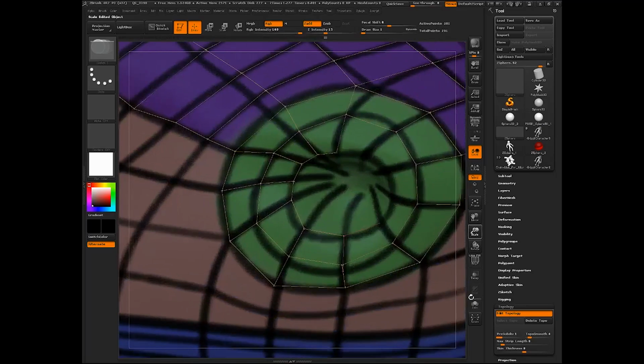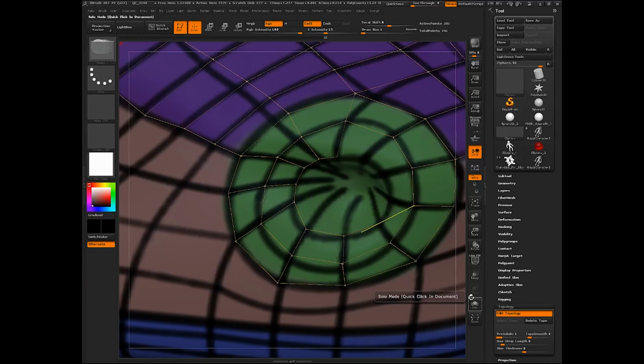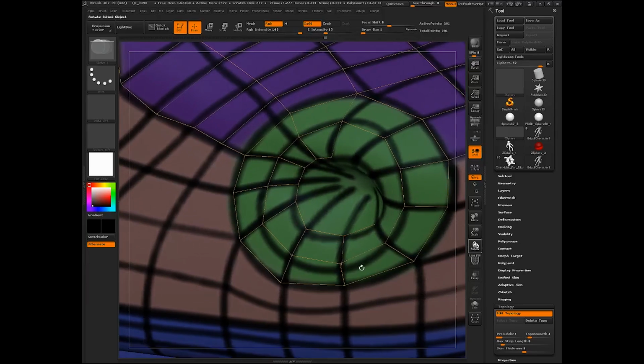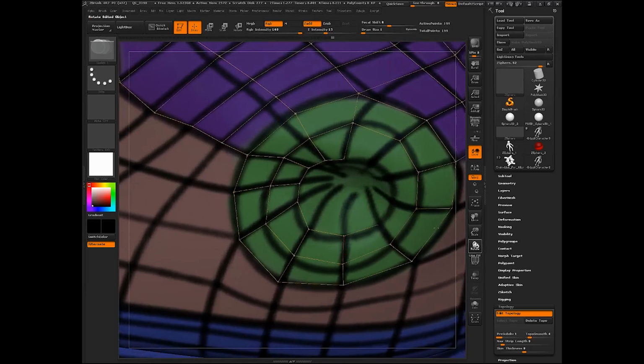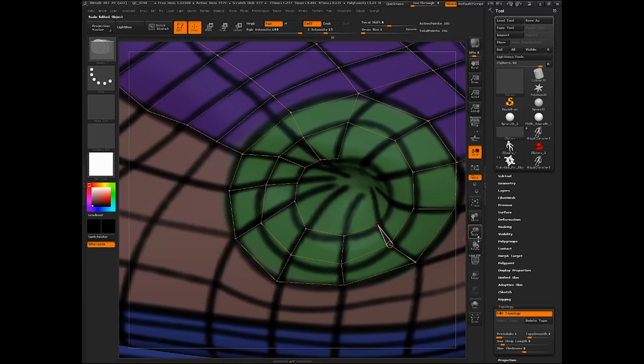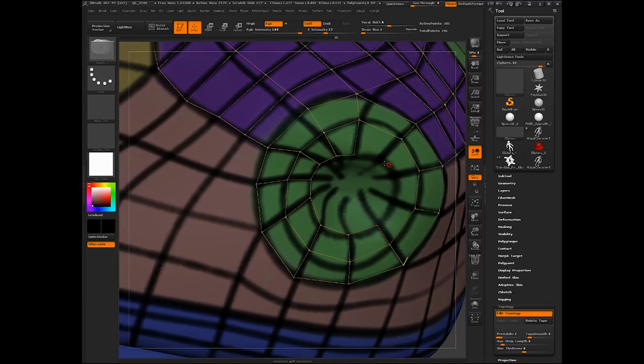Alright, so here's something you'll see occasionally. I overshot and I didn't connect the points correctly, so it places another point inside of this other edge. So I can hold down Alt and click to delete that, and then go back and fix those points. Alright, so Alt will subtract and delete a point that you've already placed.